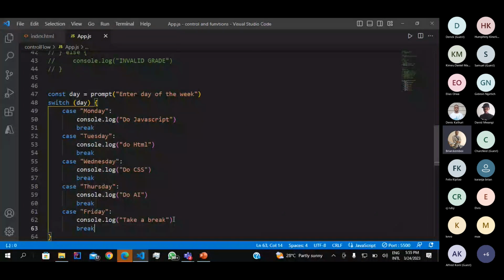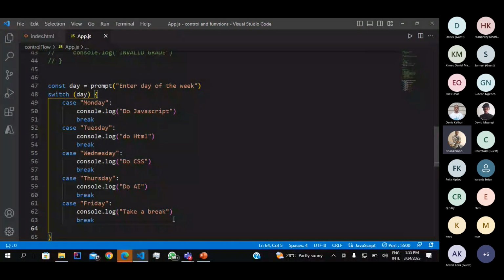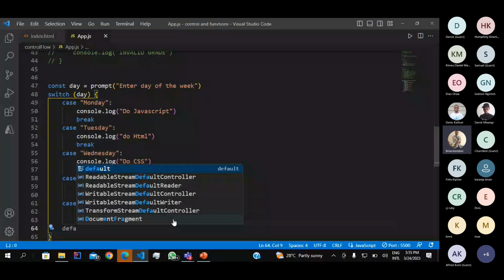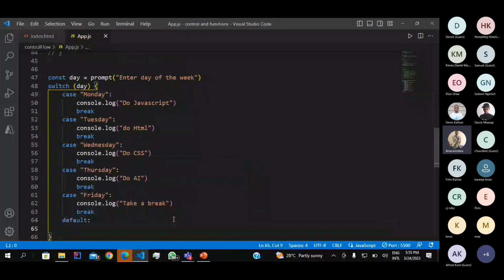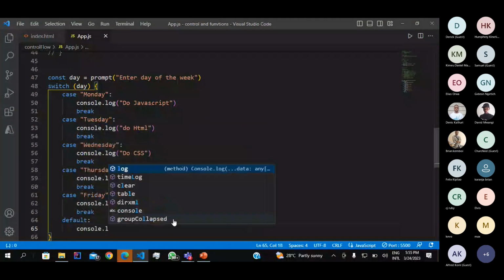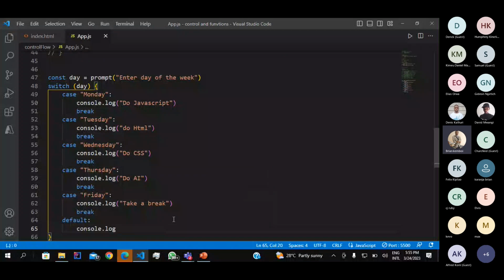A user may enter another day of the week that we are not interested in, so we always have the default. So for the default, if somebody enters something that's not between Monday and Friday, you tell that person, what can you tell them? We can say you're not allowed to work.